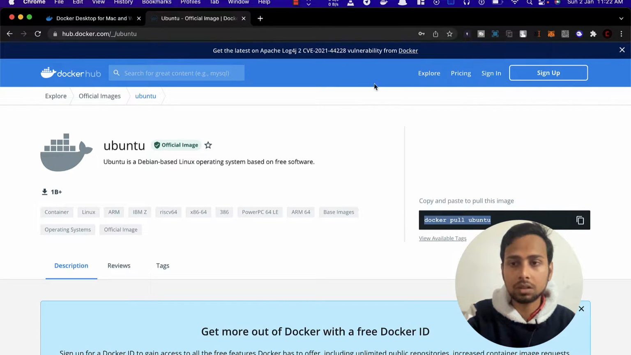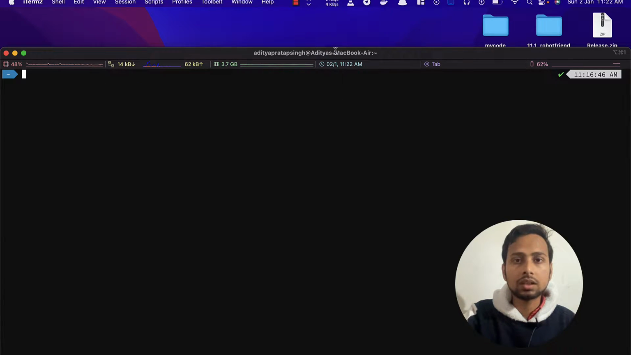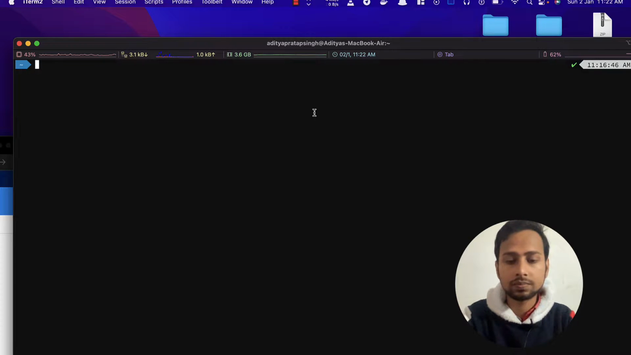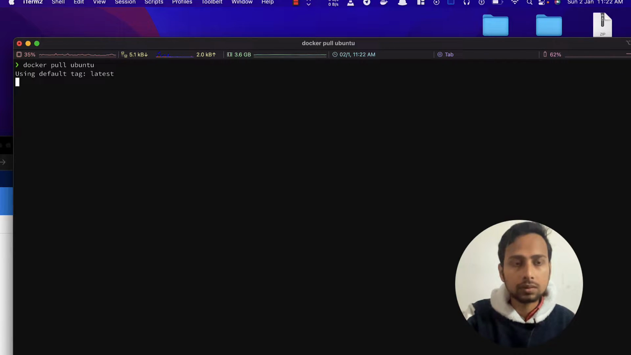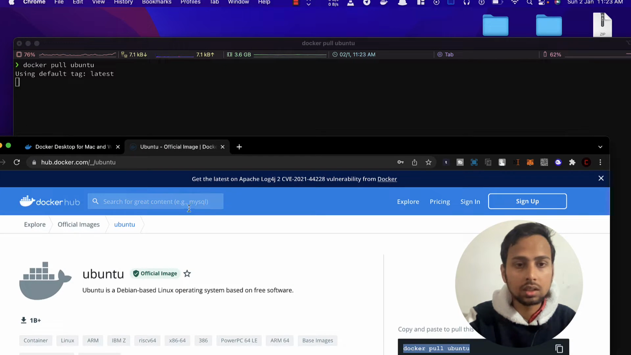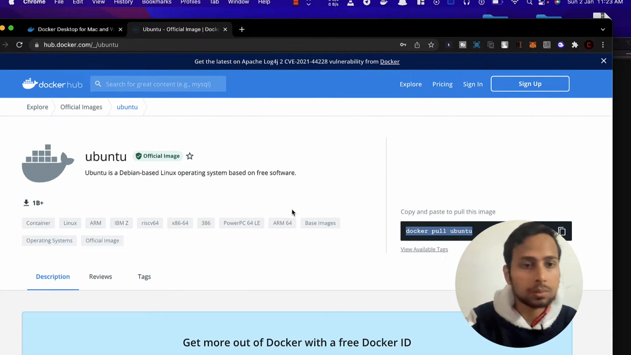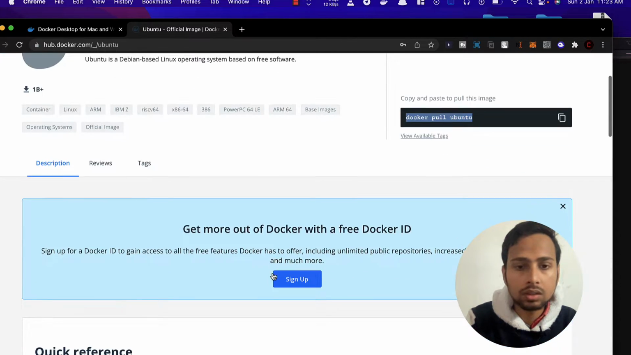So let me simply copy the command and paste it here. So you can say docker pull ubuntu, and it is pulling the latest version of the Ubuntu image. Let us give it some time. The image that is going to download is going to be very small, like 100 to 200 MBs in size. Let me check if this site actually provides the size of the operating system.